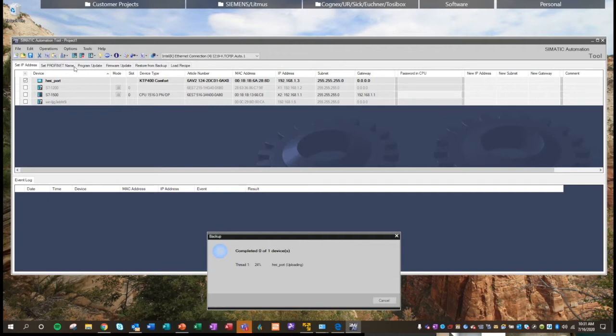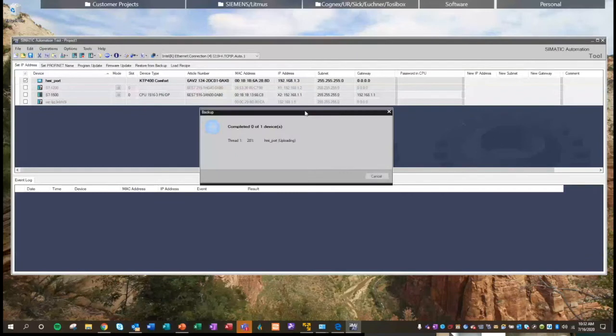You can do a whole bunch of other stuff here as well, like setting PROFINET names, updating programs on your devices, performing firmware updates, etc. Because this backup is happening, I'm not going to be able to go through each one of those, and we're also limited on time, so I'm not going to be able to cover everything. But I just wanted to make mention of it because it is an option that I think most people do not realize is available.